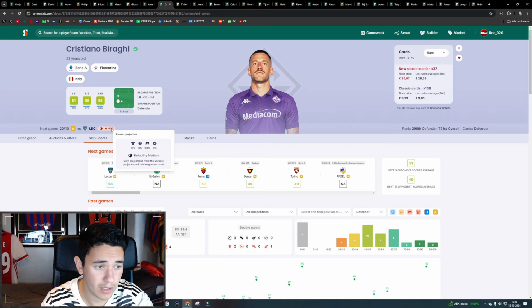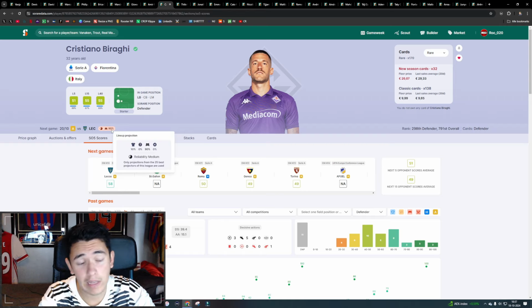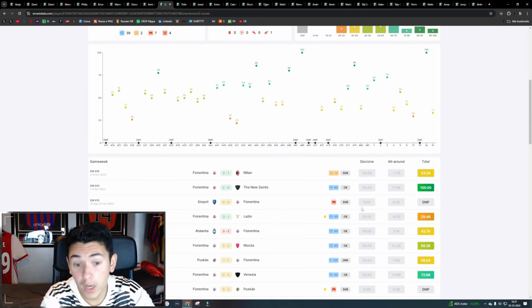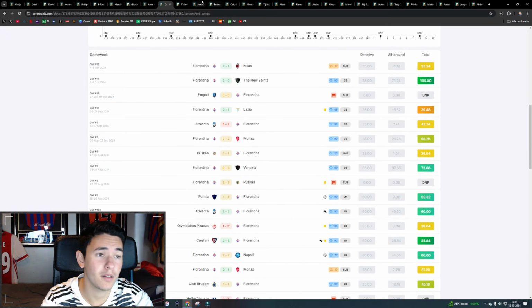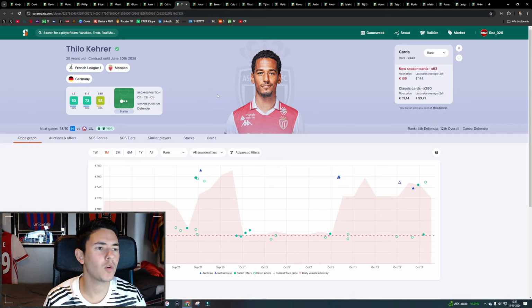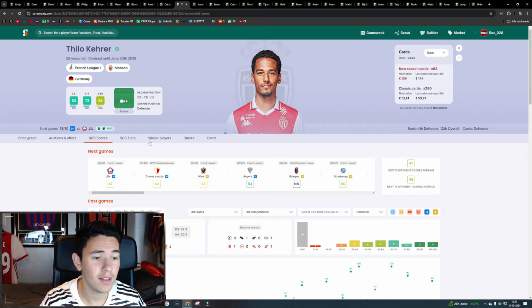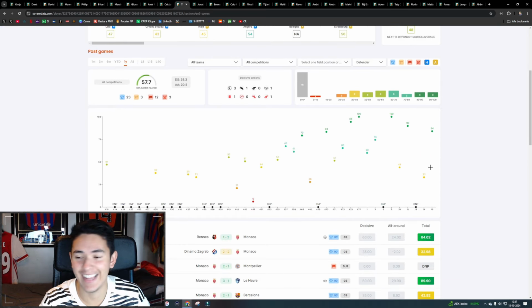I see he's predicted as benched, which I don't like to see, because I think he's so rare-wise, he does really, really well, in my opinion. So, honestly, take a look at him. Then one of the more expensive players in the Ligue 1, but guys, I'm telling you, this is insane.